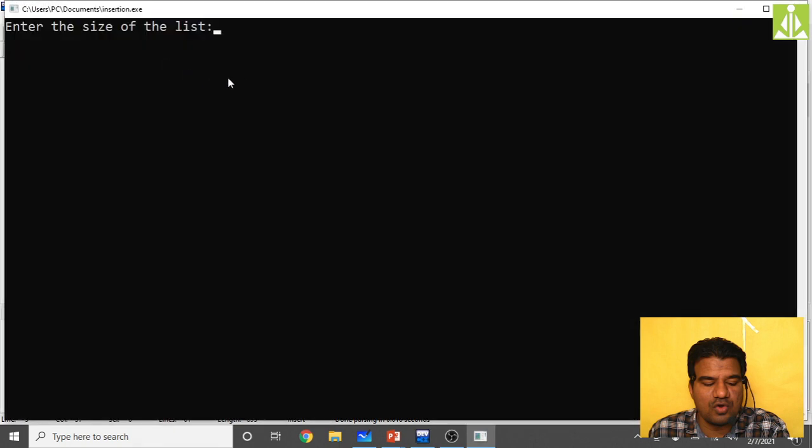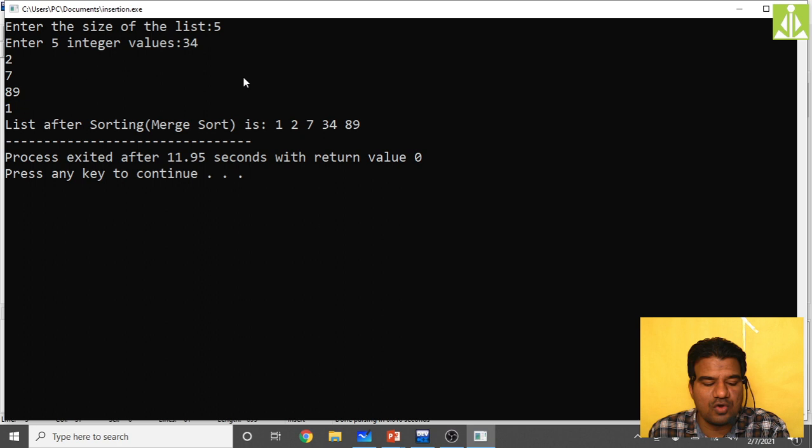Then run the program. It is asking me to enter the size of the list. As I said, 5 elements. So 34, 2, 7, and then 89, 1. As you can see, my complete list is in sorted order using merge sort algorithm: 1, 2, 7, 34, 89. In this way we can perform the sorting using merge sort algorithm.